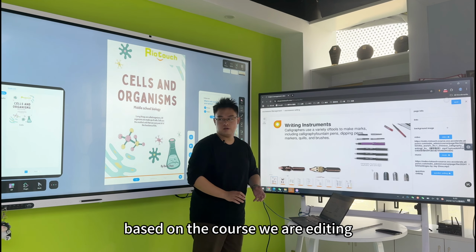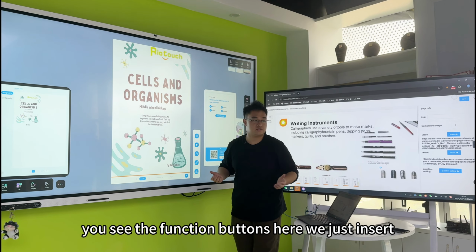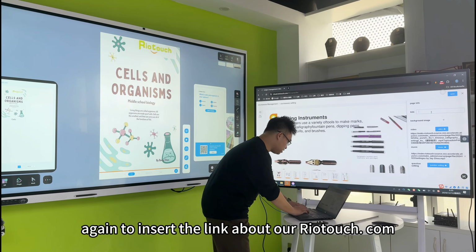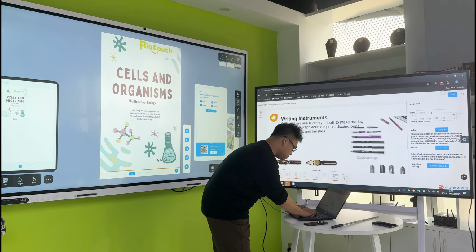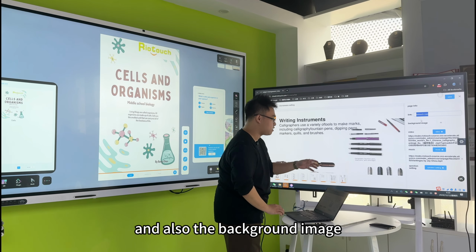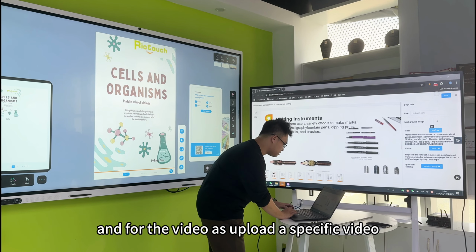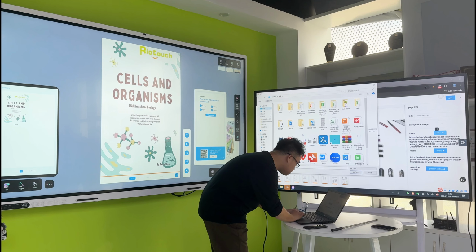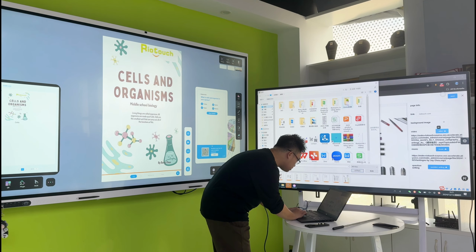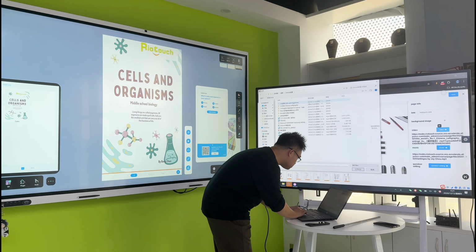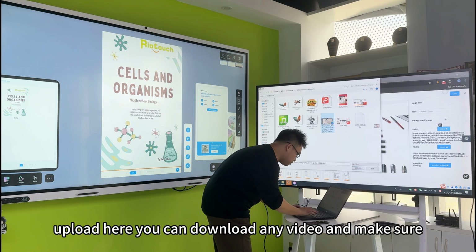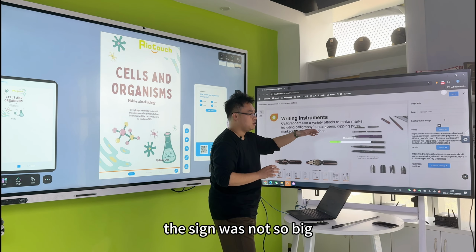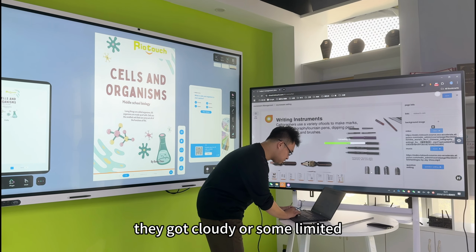Based on the courseware editing, you see the function buttons here. We just insert from the cloud. Firstly, about the links, I'm going to insert a link about riotouch.com. Also the background image, and for the video, let's upload a specific video to check more details. Just upload here. You can download any video, just make sure the size is not so big. The cloud is unlimited.